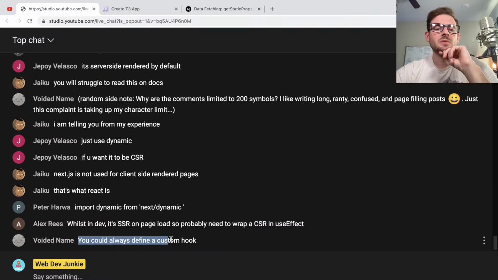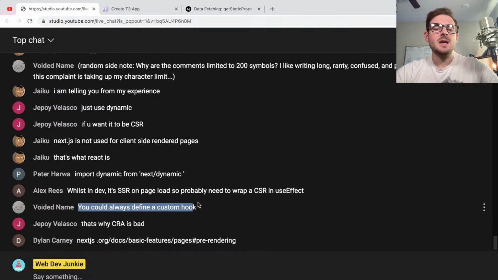Voided name, you can always define a custom hook. Do you mean a custom hook that has a useEffect in it, or just a hook in general? Oh, thanks. Let's see.